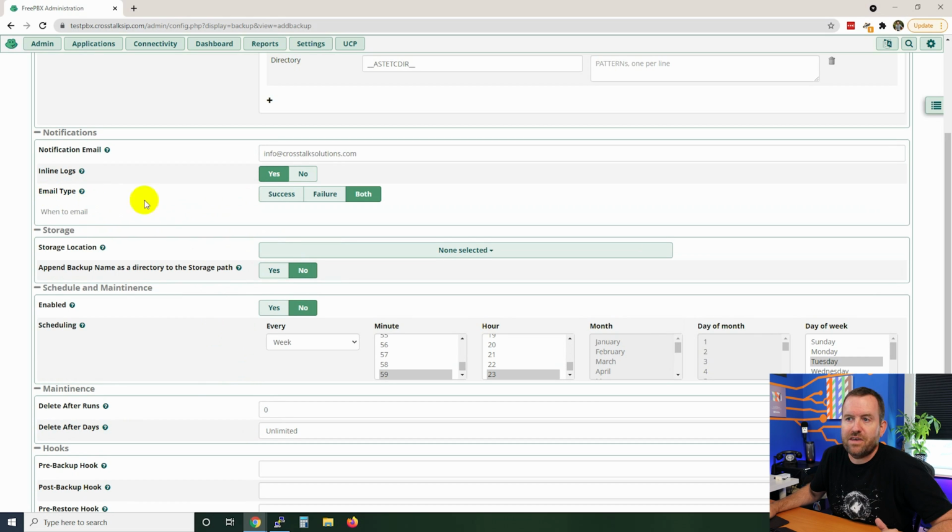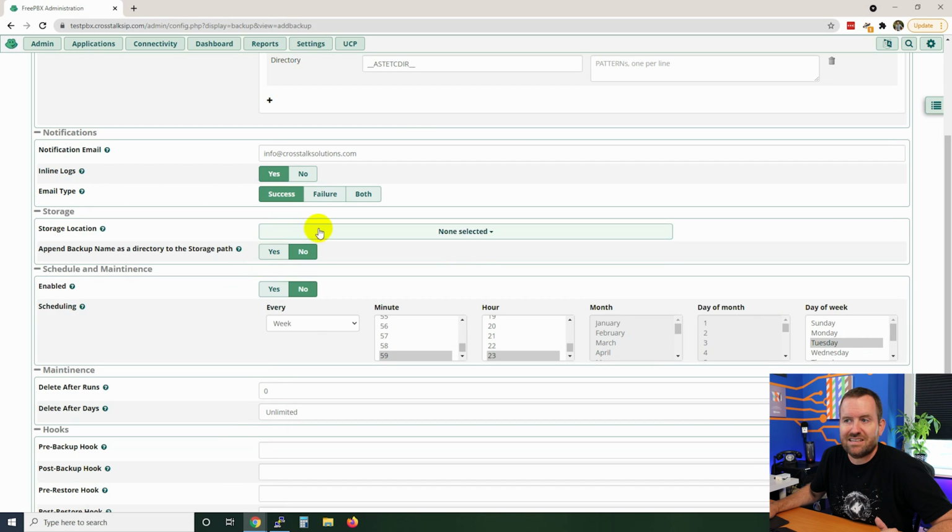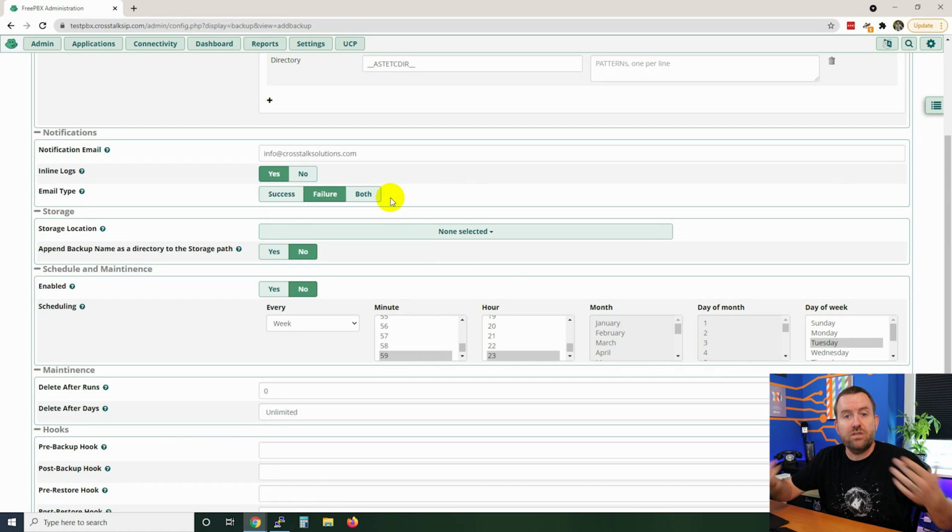And then we have the email type. Do we wanna email just on success, just on failure, or both? So what I would suggest here is start with both until you know that backups are working successfully on a regular basis, and then what we typically do is we switch it to failure only. Because honestly, if a backup is successful, I don't need to be notified, right? I only want to be notified if there's a problem. And so that's why we typically set it up as failure only, which we're going to do in this case.